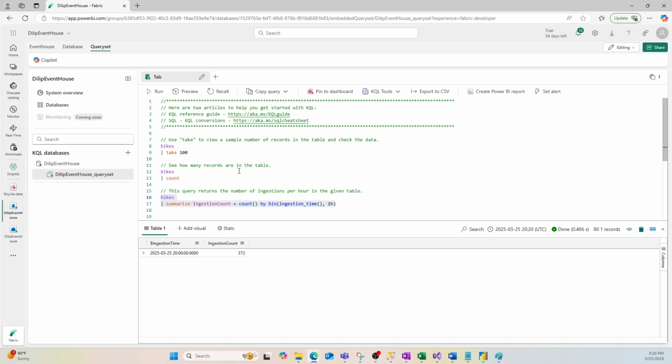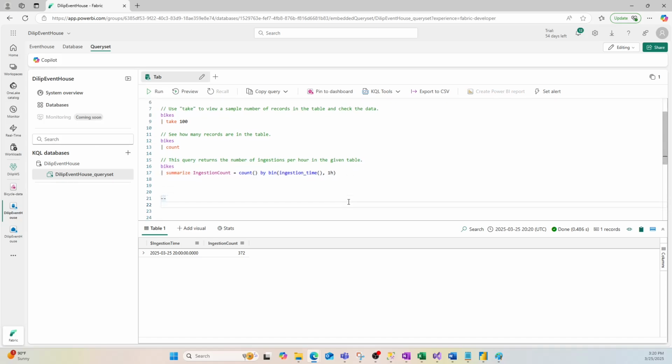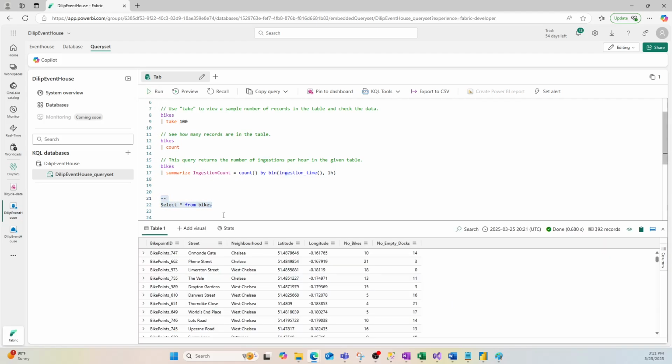We can run SQL as well by doing something like this. We can do two dashes and SELECT. Select star from, you can do the bikes. You just need these two hyphens to run the SQL query. So you can do all those activities using SQL query using this.